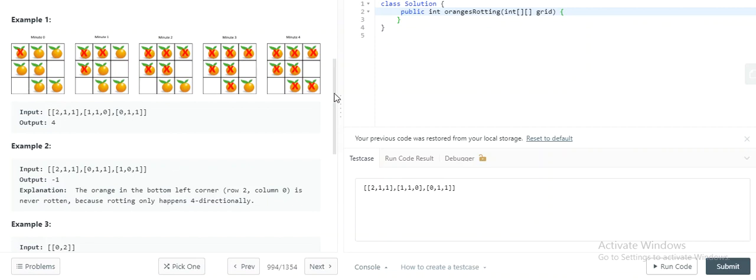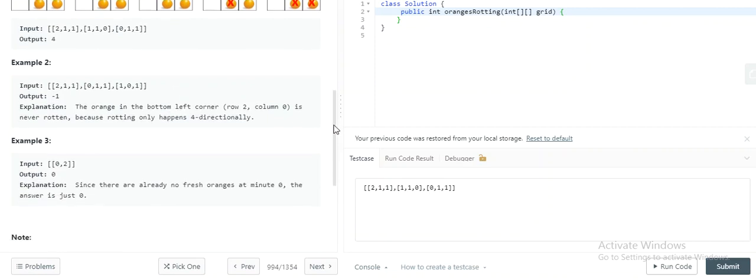Okay, let's look at example 2. A representation is not given. It's 2 1 1, 0 1 1, 1 0 1. Let's do this. Okay, so we've got 2 1 1, 0 1 1, and 1 0 1.